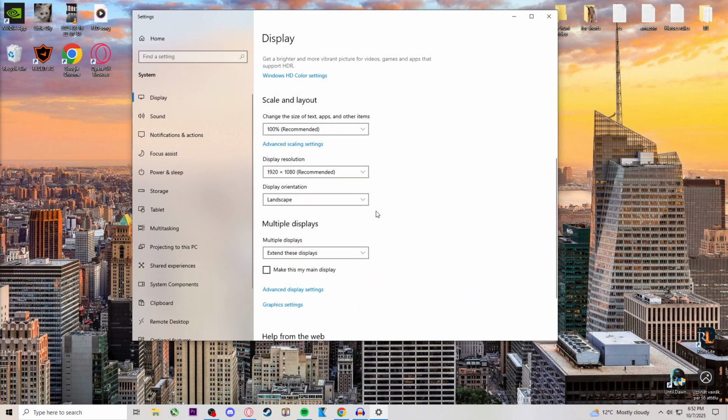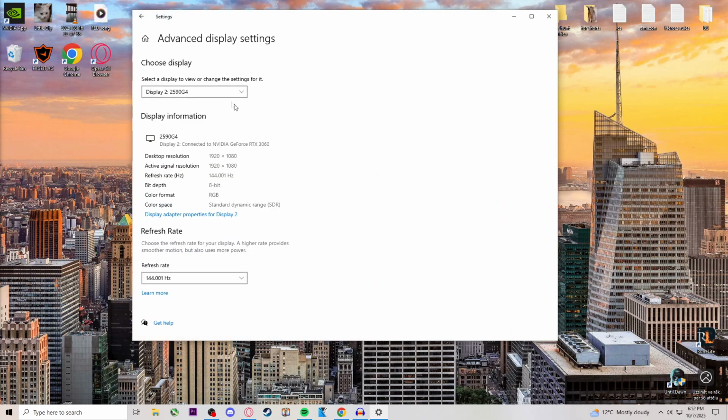Another thing not to forget is to go to advanced display settings. You separately have to set up the refresh rate. See, mine is 280 and the second one is 144. You might have it on a lower one, just don't forget to put the highest one.